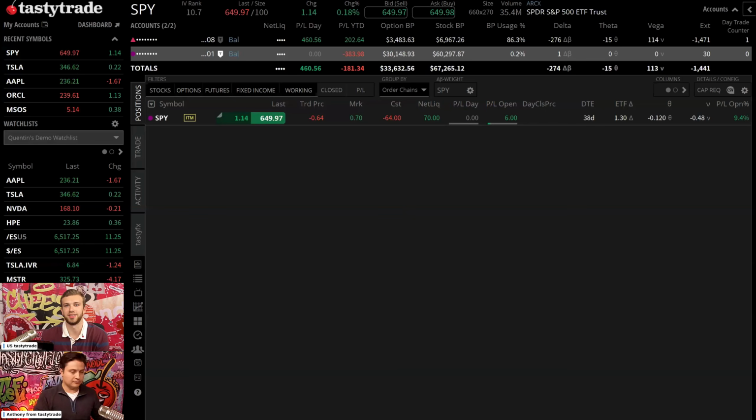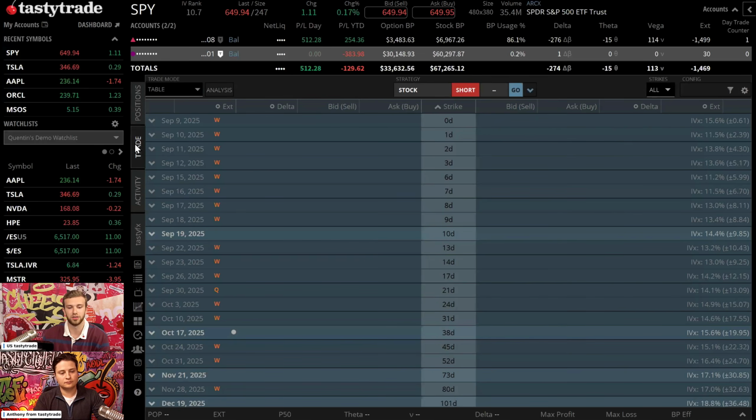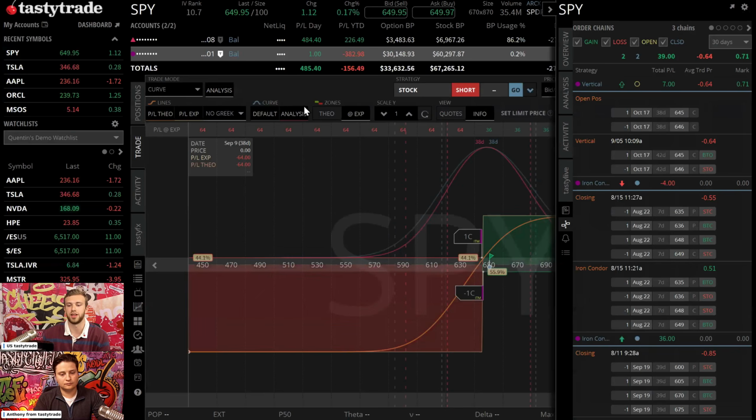Yes, exactly. Now that we've gone over how to set up your platform to view the different Greeks in your account, we can talk about position by position risk. To view that, we'll click on SPY to make it the active trading symbol, and then on the left-hand side, click on trade. From here, we'll change the trade mode from table to curve, and make sure to have analysis selected as well. This will pull up our analysis page.